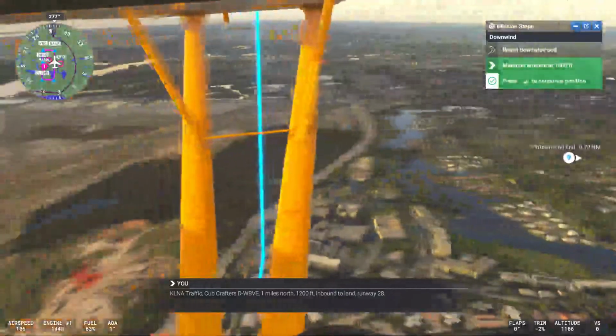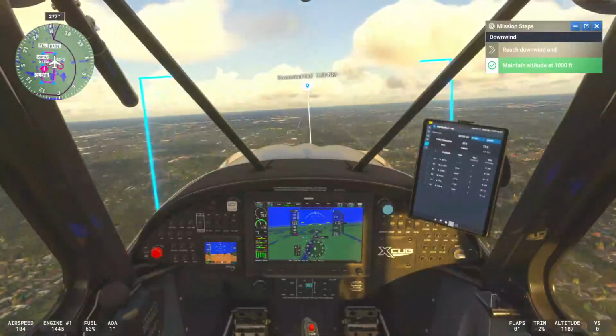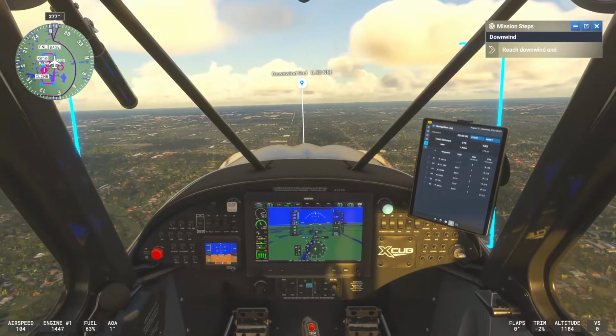Kilo Lima November Alpha Traffic, Cub Crafters Delta Whiskey Bravo Victor Echo, 1 mile north, 1200, inbound to land runway 28.